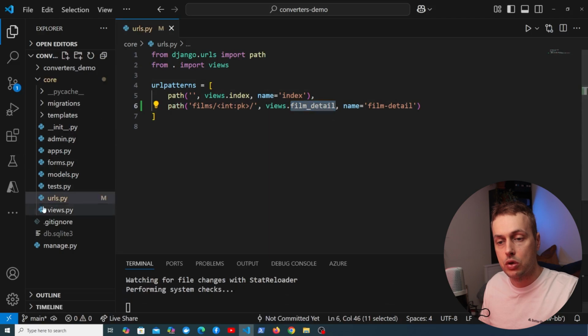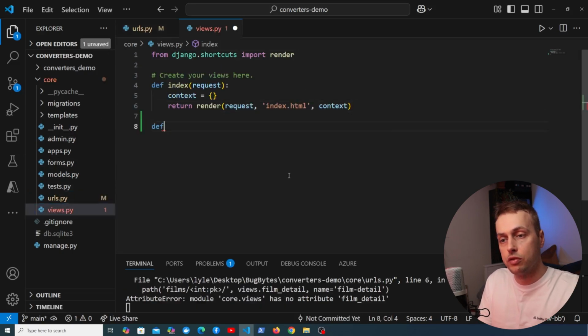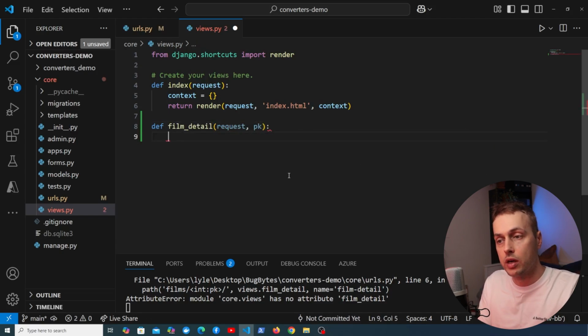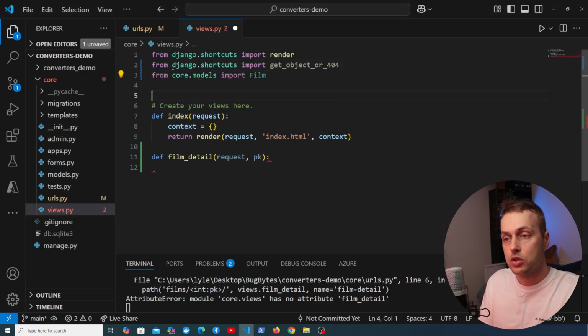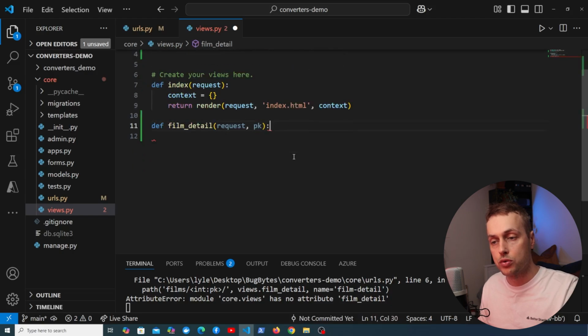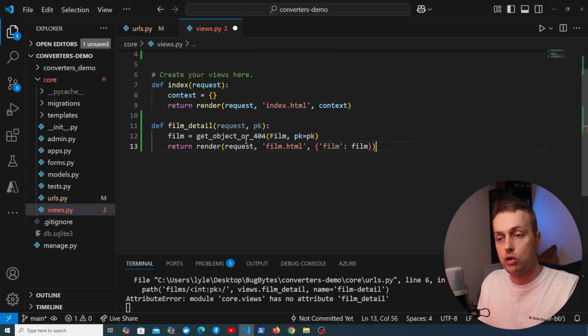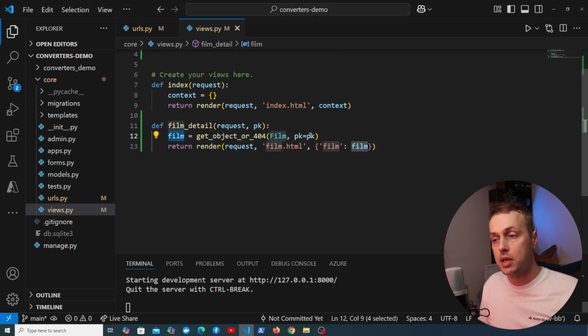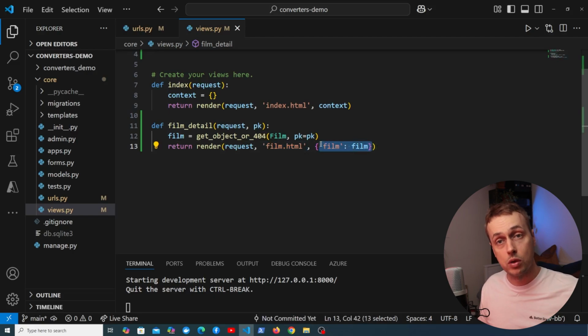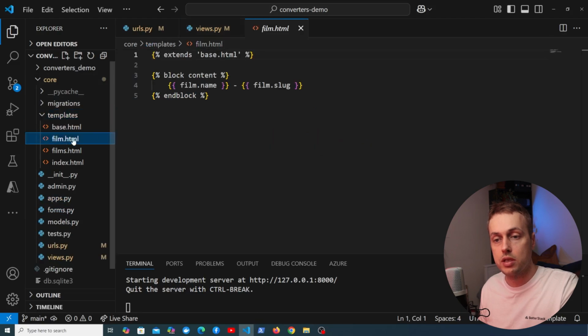Now we can save this and go to views.py, and write the view function now. It's going to be called film_detail. It's going to take the Django request object, and we're going to pass through that primary key from the captured URL value. At the top here, I'm going to import a couple of things: the get_object_or_404 function and the Film model that we have in our models.py file. Within the view function, we're going to fetch the film from the database, and we're passing that primary key in order to do that. Then we're returning a template here called film.html, and we're attaching that film that we've retrieved from the database to the context. I've pre-prepared film.html, so let's have a look at that just now.